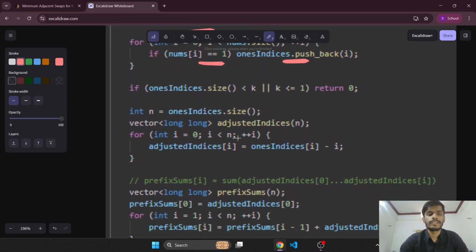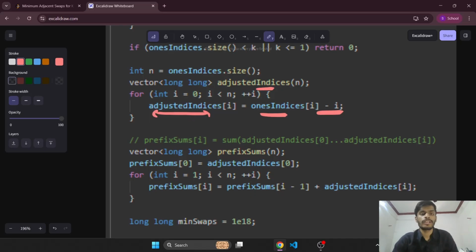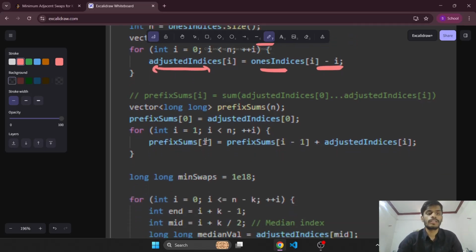Now we find the adjacent indices array, which will be simply one-indices of i minus i. Okay, now we need to find the prefix sum of this array so that we are able to calculate the sums of ranges in constant time. So we'll calculate this prefix sum, prefix of i equals prefix of i minus 1 plus array of i, and then maintain this global min subs which we will be updating at each step for each subarray.